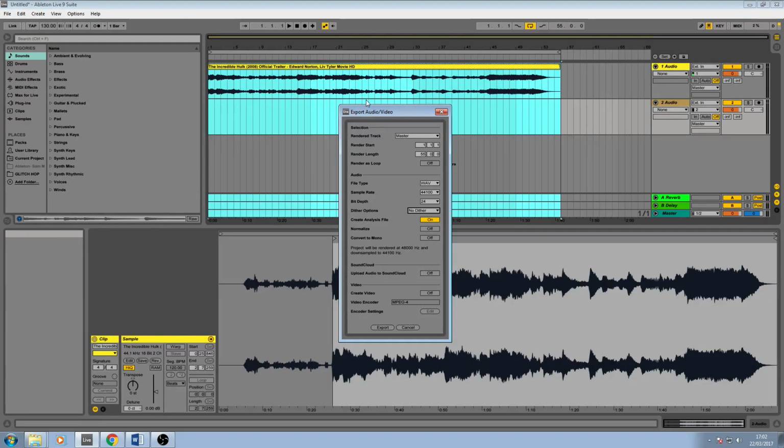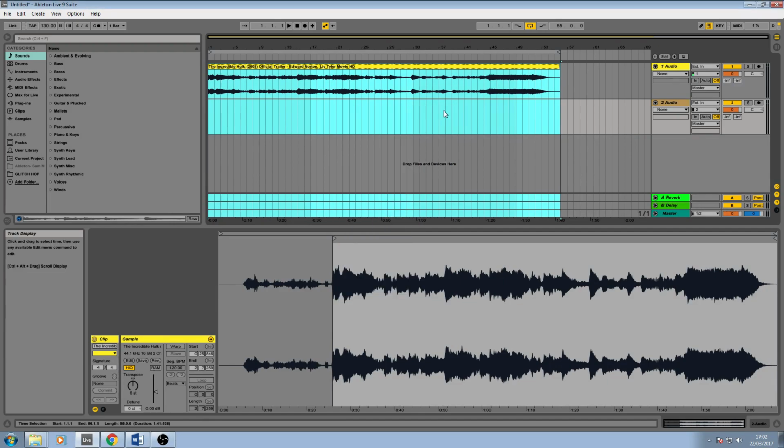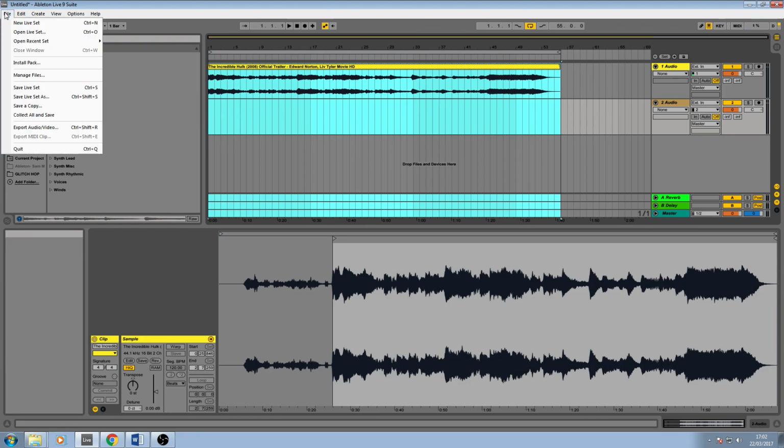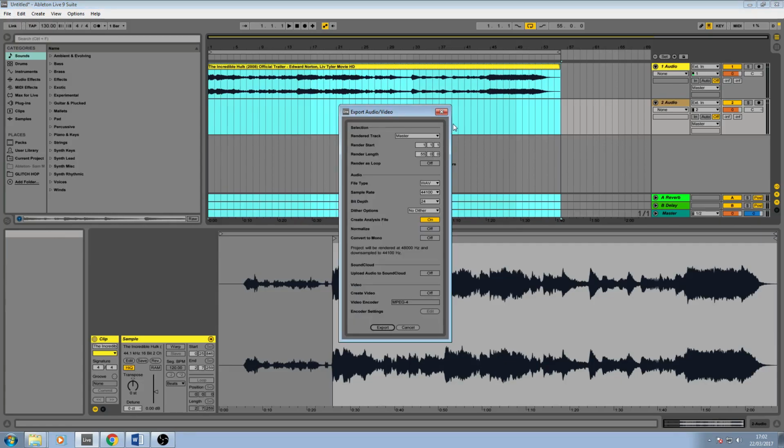First off, we start with highlighting the whole track by Control-A, which selects everything within the arrangement window. Then Control-L to select everything within the loop between the first bar and the 55th bar. We go to File, Export, or you can try Control-Shift and R.